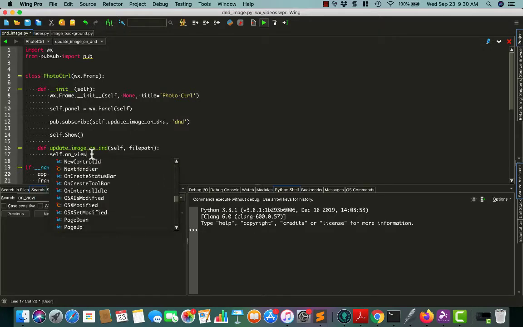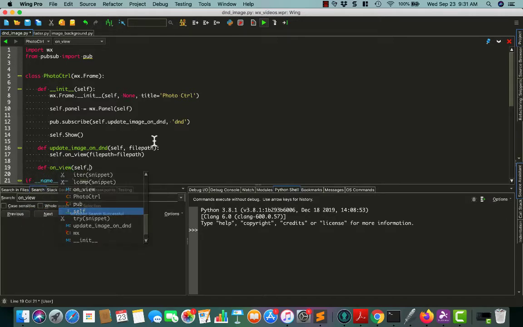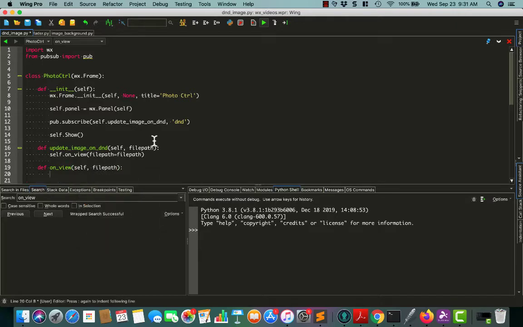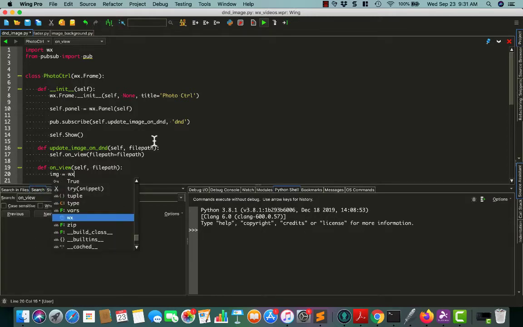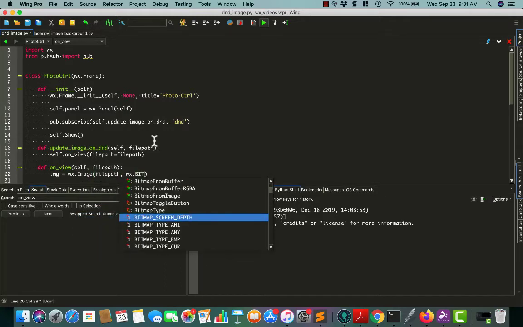So self.on_view. This is the method I'm going to create that will actually show the image once it's been loaded. Let's go ahead and pass the file path into it. We'll just do this. And the next thing to do would be to create our on_view function or method. So let's create a file path. There we go. We'll create a wx.Image object, which is what wxPython uses internally to make the image work correctly. So it will load the image into memory, and then it'll try to convert it into something that wxPython understands.